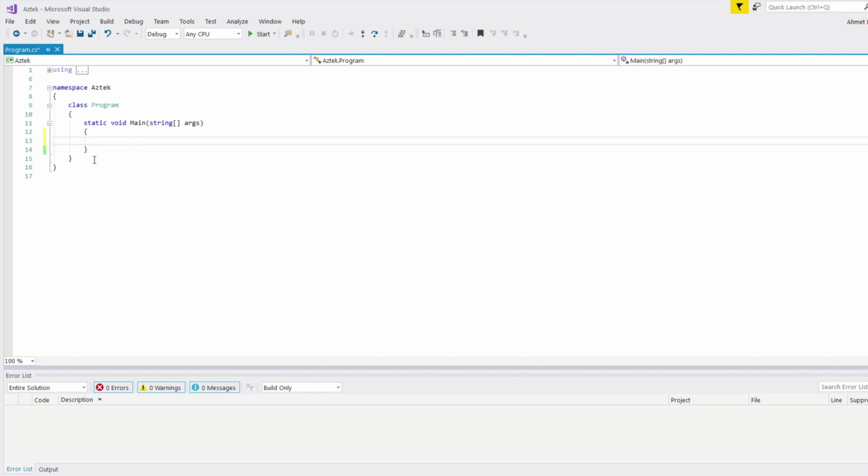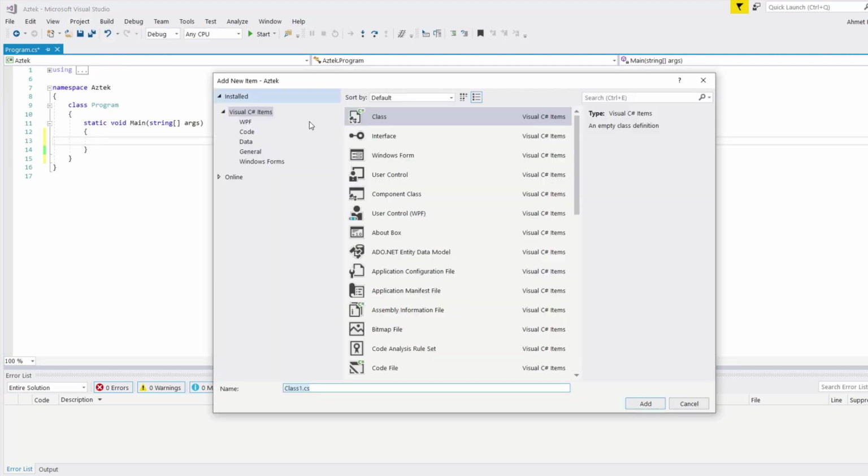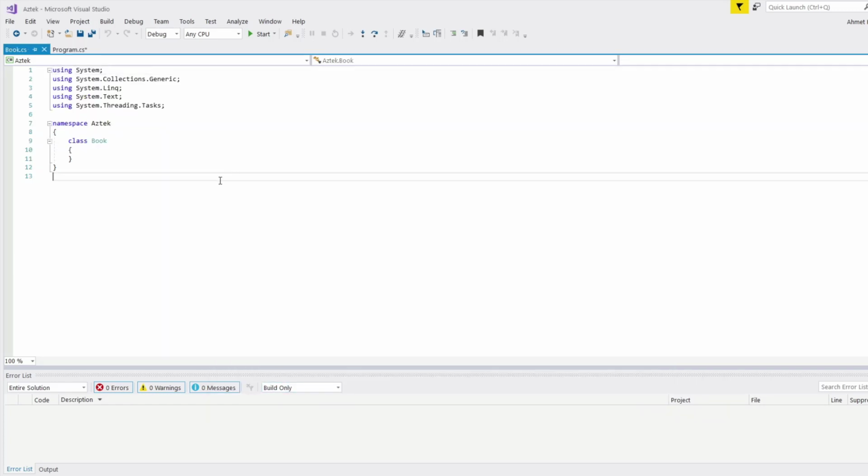So to do that, I can easily just come here and write class Book, but I don't want to do that. I want to write that class Book on another page. So I can just come here, select that, add a new class, click this, and let me just name my class Book. Now, as you can see, I have another class here named Book.